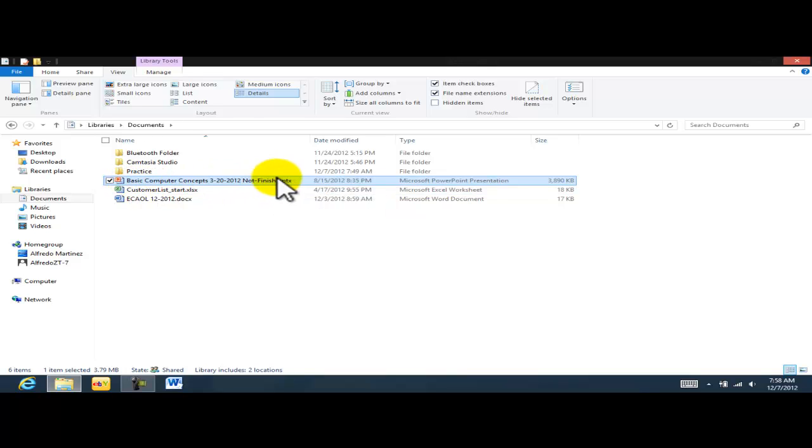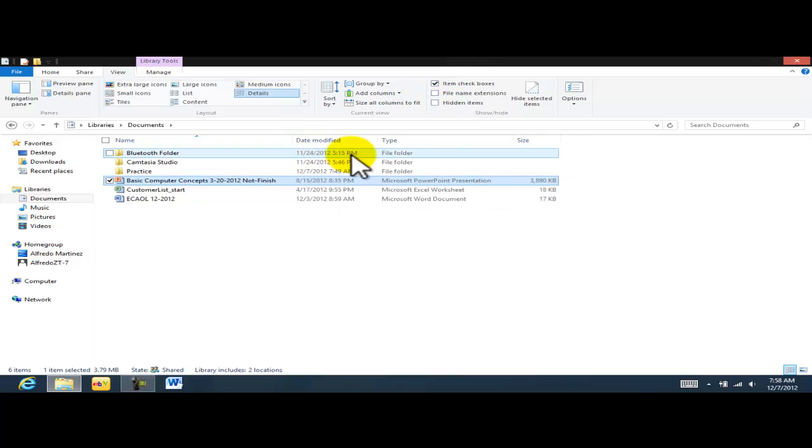PowerPoint. The file extension is PPTX. I'm gonna remove the file extension just to save some space. We can also show the hidden items, etc., etc. So that's the ribbon.